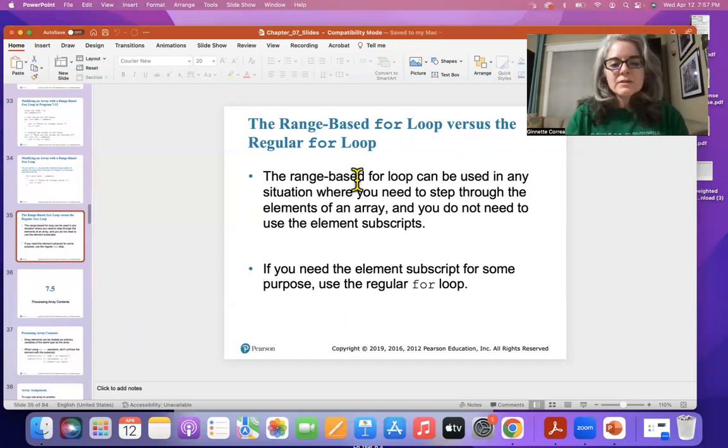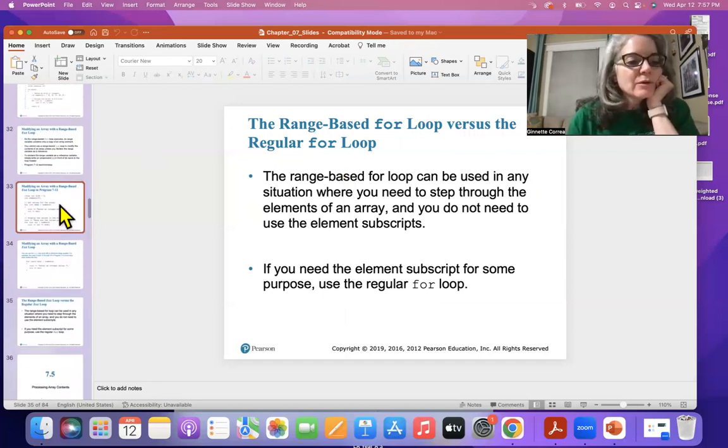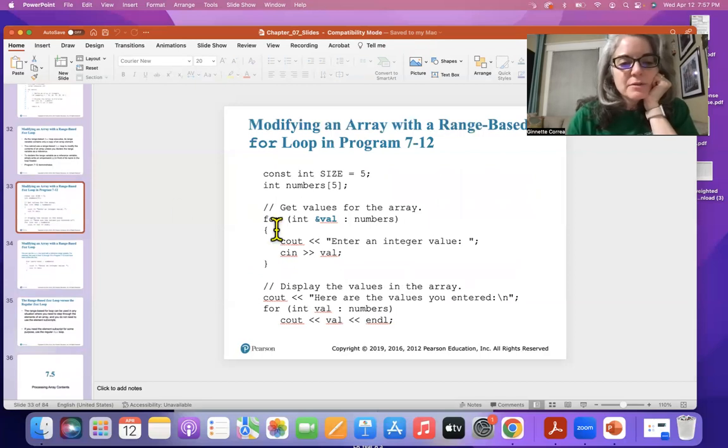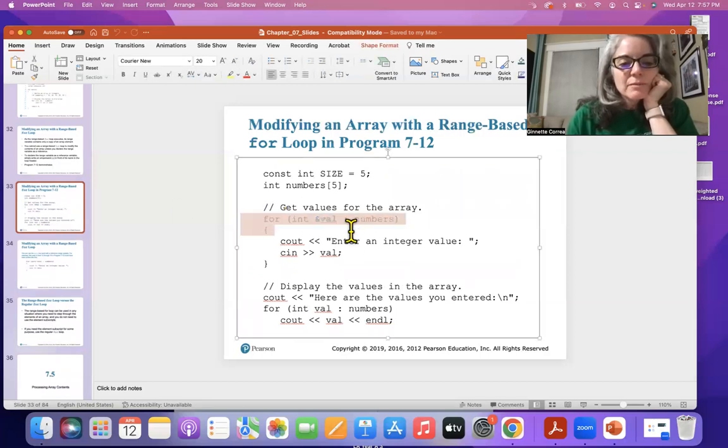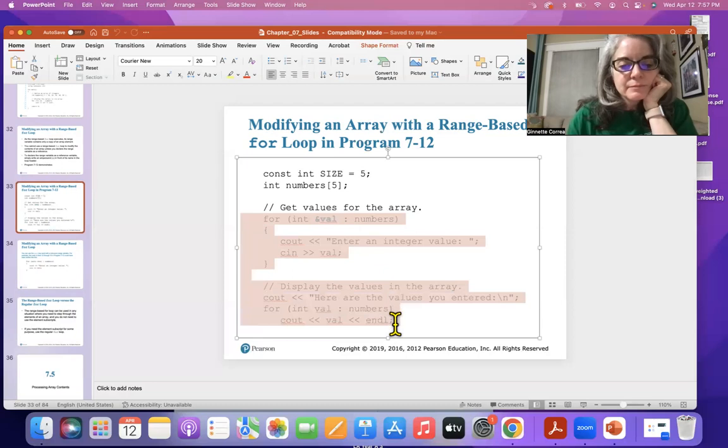So they're saying the range-based for loop can be used in any situation when you need to step through the elements of an array and you do not need to use the element subscripts. So in our example earlier, we really don't need the subscript. So we could do something like this. I don't know that I can copy this code. Let's see if I can.